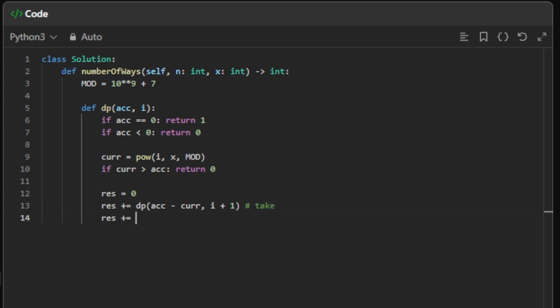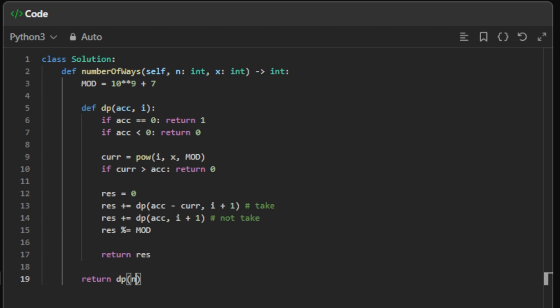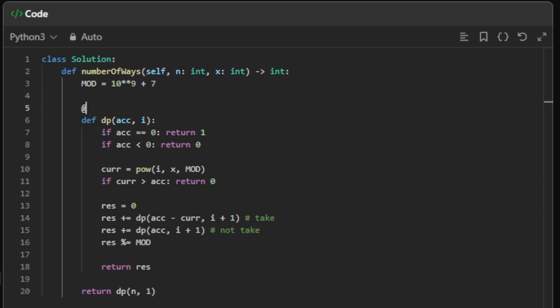And we need to add the scenario in which we don't take the current element. This is dp with the same accumulated value and I plus 1. And just to be clear, this is not take. So now we can say result modulo equal the required value. And finally we return the result. And down here we can return a call to dp with n and the first element, meaning number 1. And we need to cache this entire thing. So here we add the word cache. So this is it for the code. Now let's submit this and see if it works.